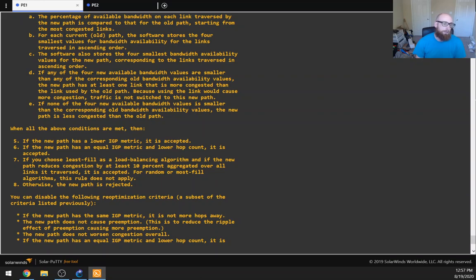When all of the above conditions are met, then number 5. If the new path has a lower IGP metric, it is accepted. Number 6, if the new path has an equal IGP metric and lower hop count, it is accepted. Number 7, if you choose least fill as a load balancing algorithm, and if the new path reduces congestion by at least 10% aggregated over all links it traversed, it is accepted. For random or most fill algorithms, this rule does not apply. Number 8, otherwise the new path is rejected.